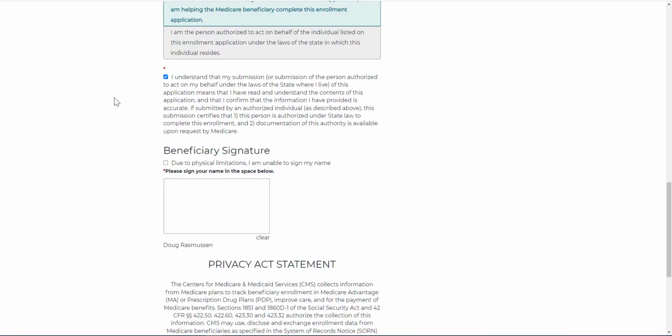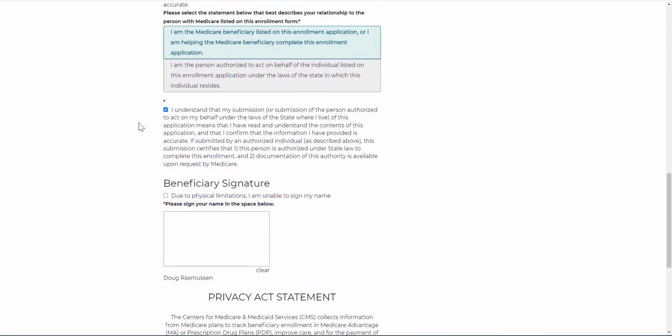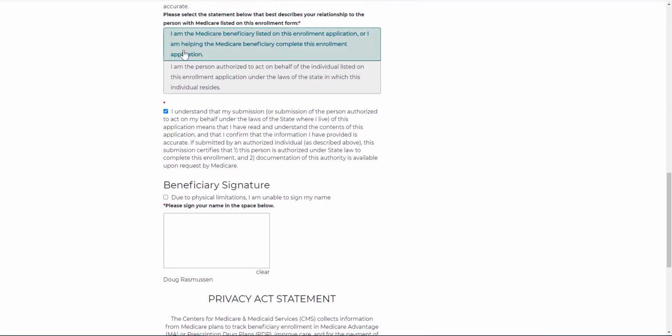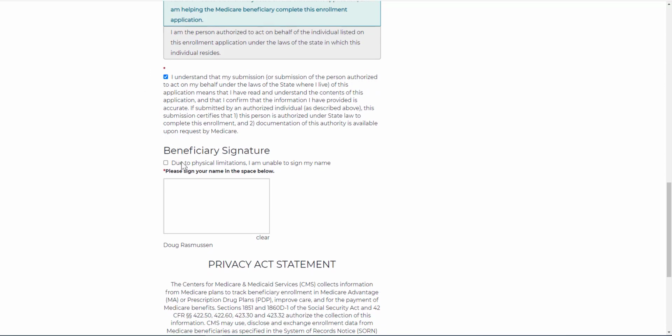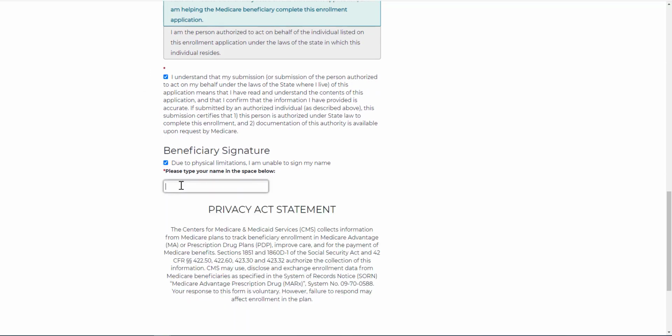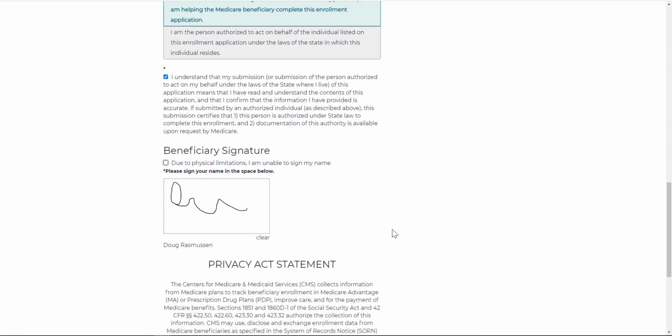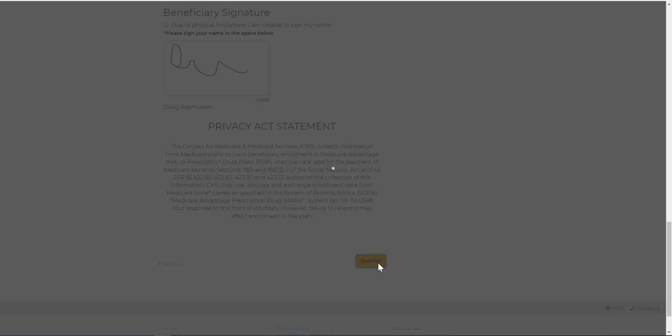So we do support wet signature. Again, if this is a face-to-face enrollment, then we just select I'm the beneficiary here. Understand we can have that beneficiary collect a wet signature here, or if they cannot, then they can simply type their name into this box. Once that's signed, we can go ahead and select submit.